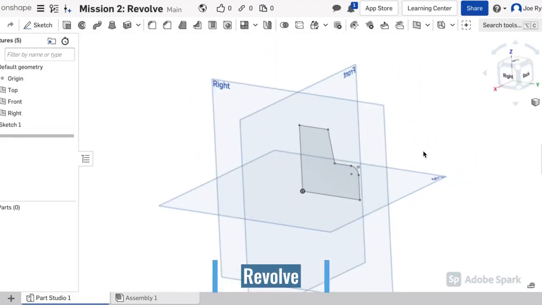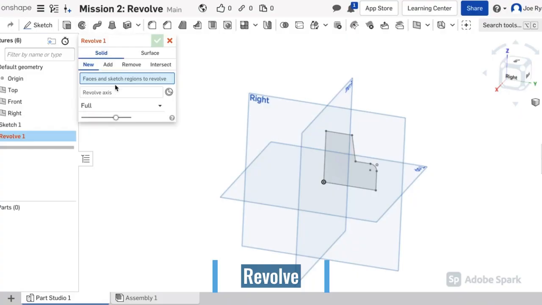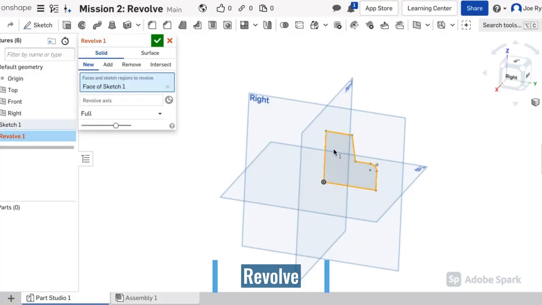Let's turn our 2D sketch into a 3D model using the Revolve tool. On the top of the toolbar, the Revolve tool looks like a donut. It's located right next to the Extrude tool. Click on the Revolve tool once. It will ask you to select a face or sketch to revolve. We'll click on the sketch we just created. Next, it asks us to select a revolve axis. Click on Revolve Axis, and then choose one of the lines from your sketch. In our case, we'll choose the left line.